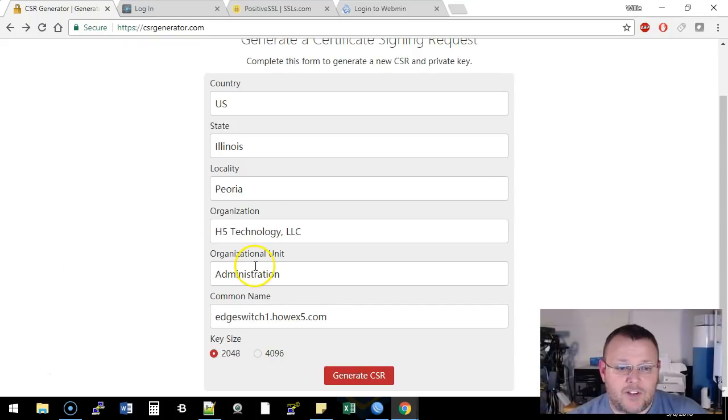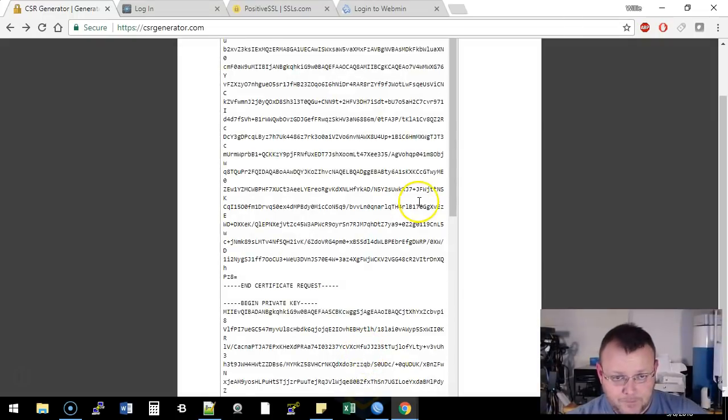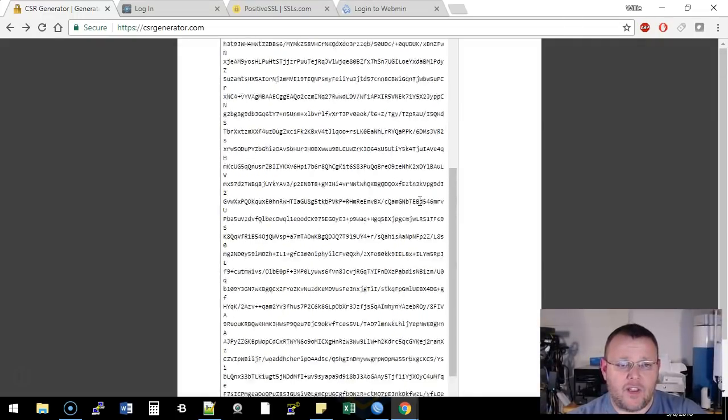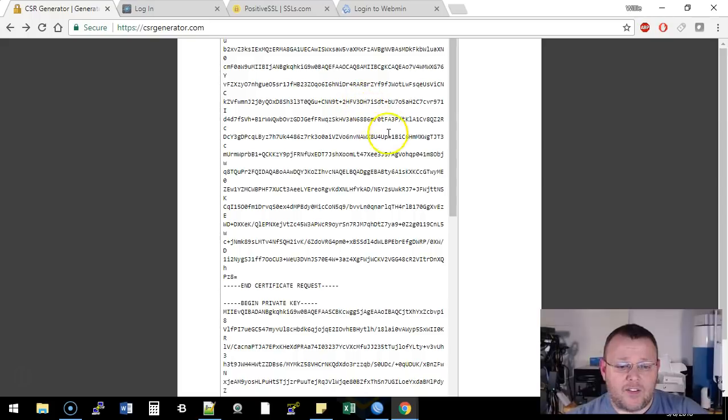So what I've done is I filled out my CSR: my country, my state, my locality, city, my organization, the organizational unit is administration, and the common name is going to be edgeswitch1.howx5.com. Now that is my fully qualified domain name for this switch that we're going to be working on. And then the key size is going to be 2048 bits.